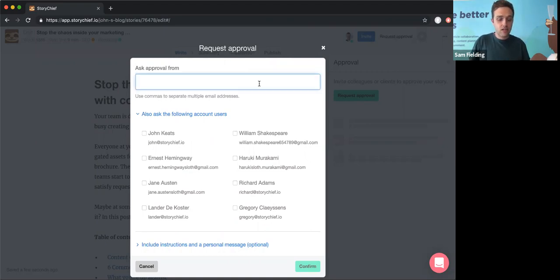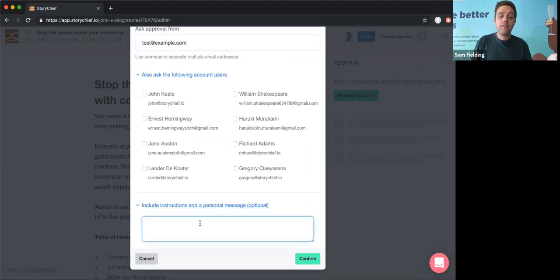So if I enter, for example, test@example.com and click on confirm, that person will receive an email from StoryChief giving them the ability to open up the story. They can then check it out, and approve it or decline it in its current state. Additionally, you can also leave a message here, which is very handy if it is someone who doesn't use StoryChief. So you can give them maybe some instructions, why they're being asked to approve this story.